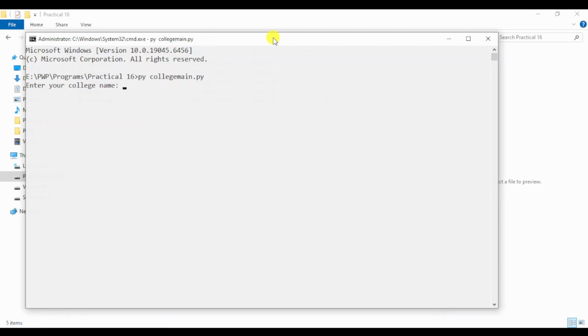After entering, it asks me to enter your college name. I am entering ABCD. Then the college name is printed. We are running college main.py, but it has called the module college, and in that college module we have designed the function getCollege, which is why it runs inside college main.py. This is how we can create our own module. In that module we can create multiple functions.